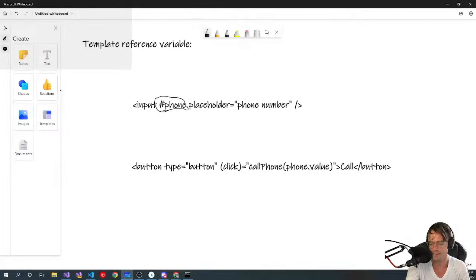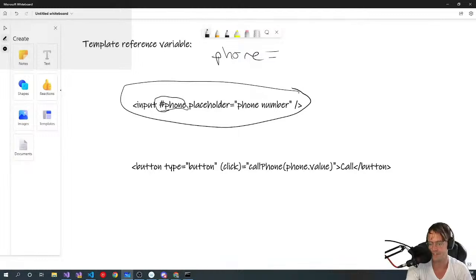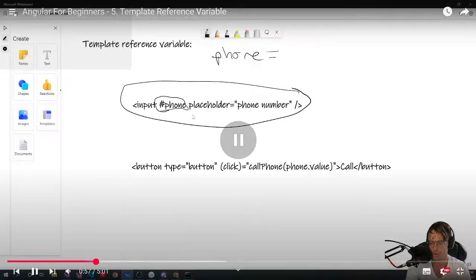What's happening is when you use this hash symbol, all that's happening is Angular lifts the DOM element out of the DOM, and it gives it to you in a nice little variable so that you can do what you want with it. So you can access this phone, this actual HTML element, as if you were doing.